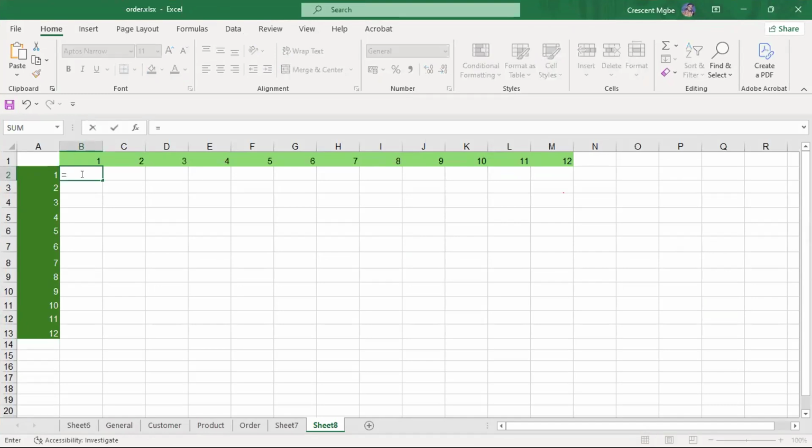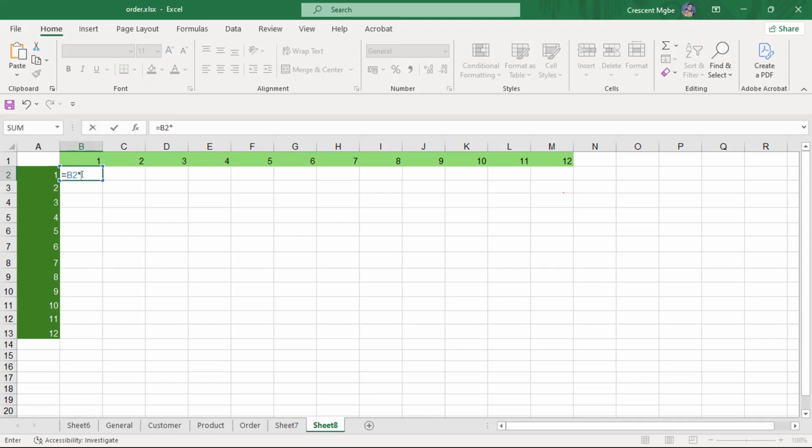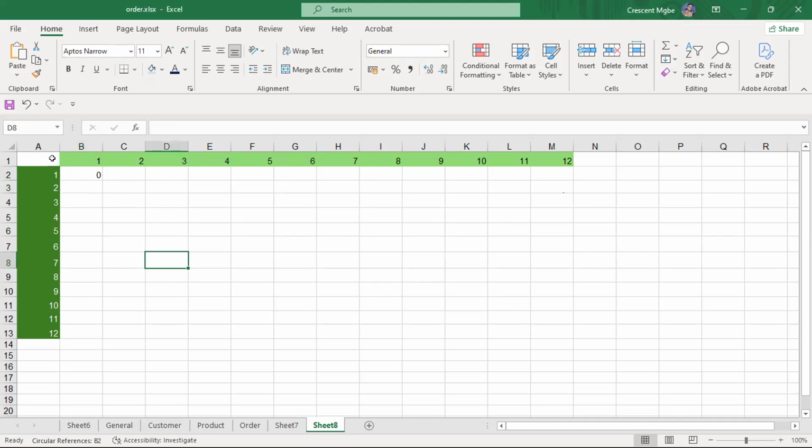Let me try to do something. Maybe B2 times, this is B2, times what? A1. B1, times B1. It did not work. Okay, 0. B1 is 1. Okay, this is A1. A1, B1, A1. A2. A2. Oh, okay. A2. You're right.